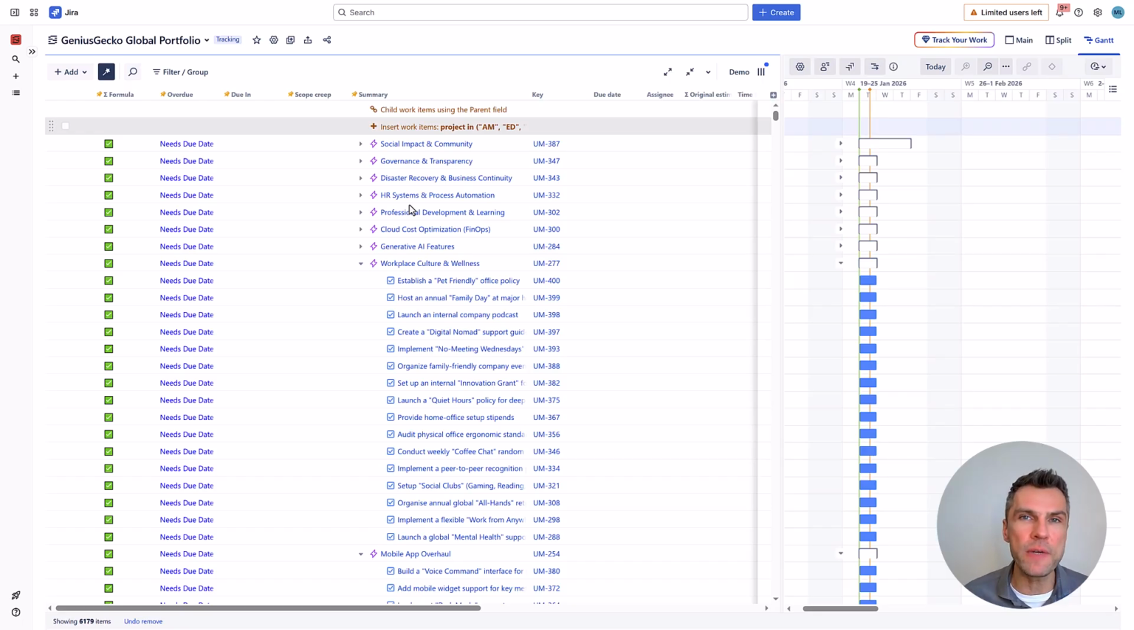But before we do that, let me explain what Structure is in case you're not familiar with that app. So Structure and Structure Gantt are very popular PPM tools for Jira designed to help teams manage complex projects that go beyond Jira's native flat hierarchy of epics, stories or tasks and subtasks.